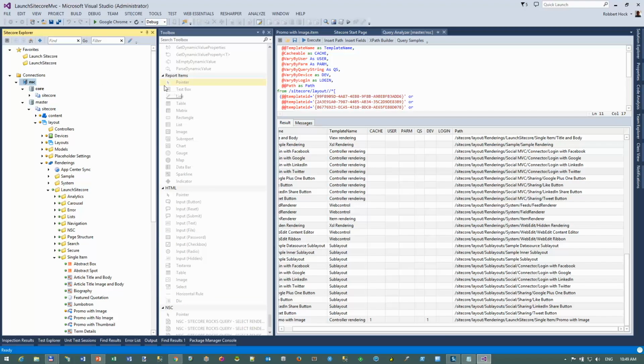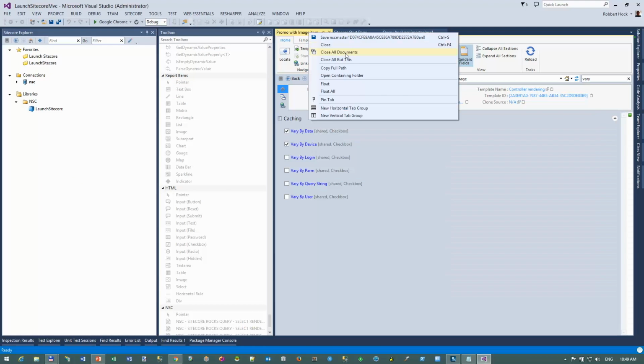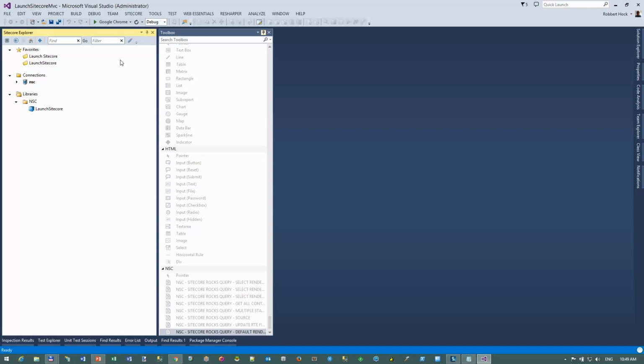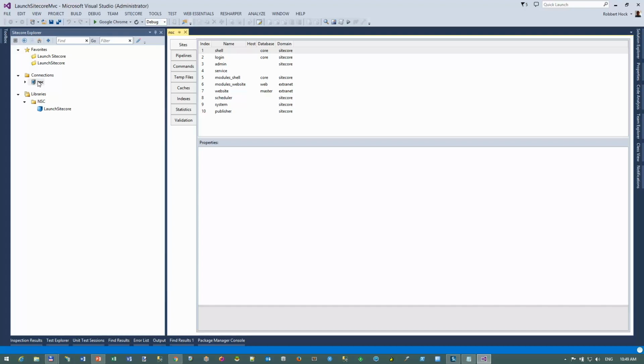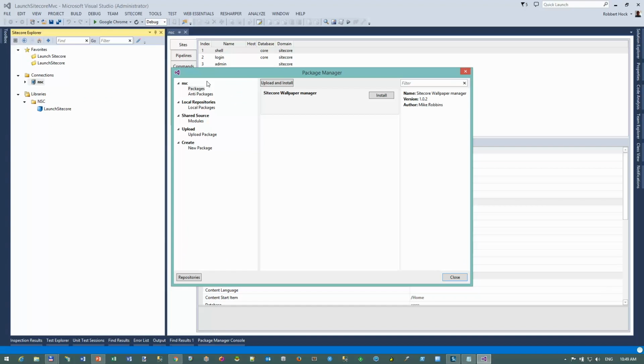So let's move back here. Let's close these things and get rid of those. On a site level, we are also able to manage packages. And the great functionality of Sitecore Rocks is creating anti-packages. So we're now having this Sitecore wallpaper manager, which I got from Mike Robbins.